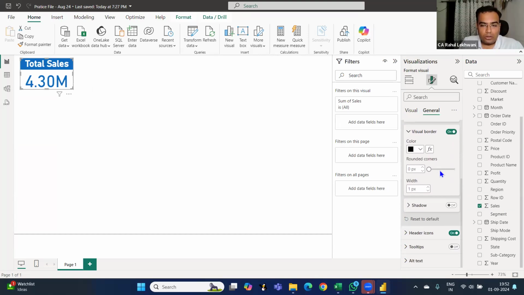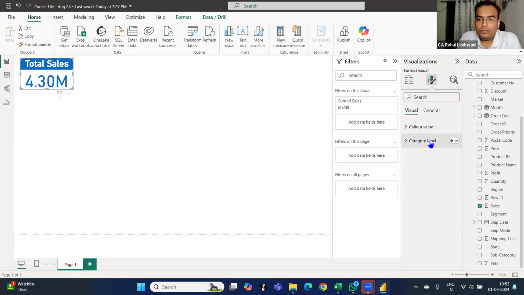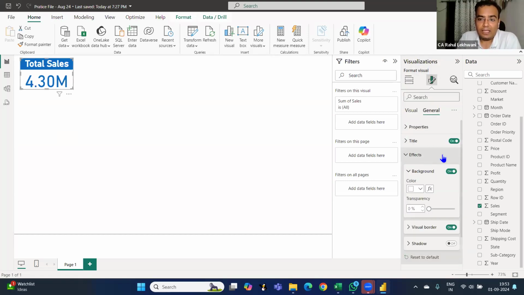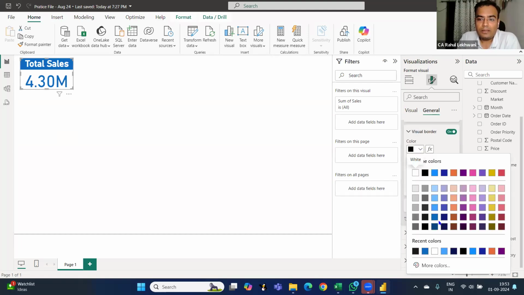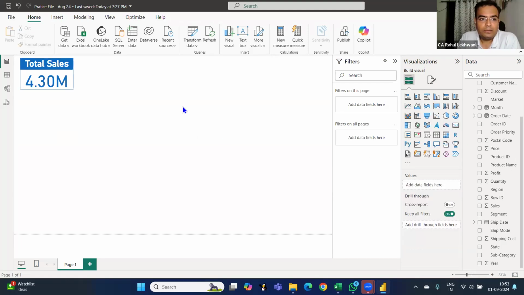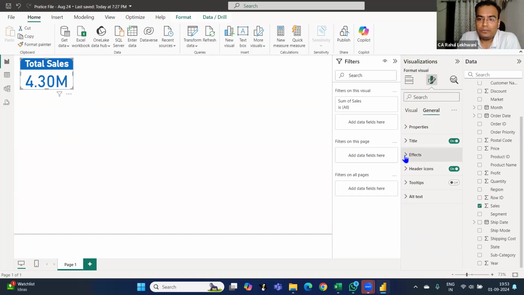Now under visual border also, what color do you want to choose? As I told you, I'm going to use only two colors, blue and white. So because the background is white, I'll choose a blue line. It is not necessary, but I want to keep it simple. So I'll put it as a blue line. Now it is going well with my visual. Clear? Now let me go back.